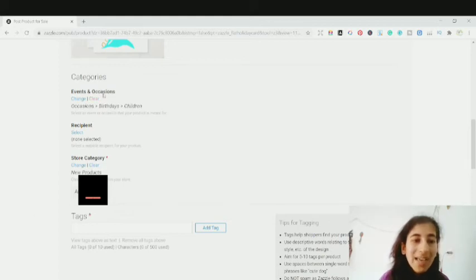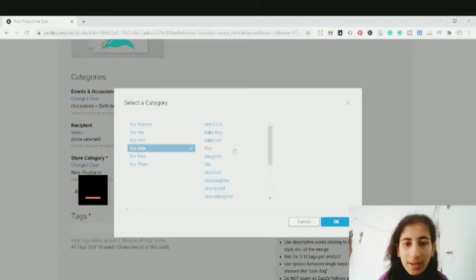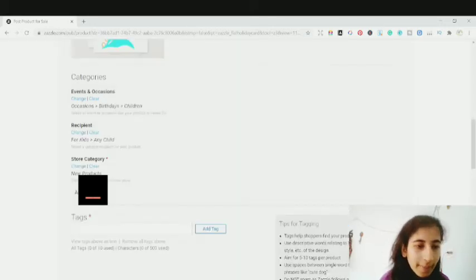Make sure you optimize this option to be found on Zazzle, which is really important. If you are uploading any product which is related to any events or occasion, you go into that and select this option. Now I'm going to select a recipient, like who is your ideal customer for this card. So I think my ideal customer is children. So I'm just going to select for the kids. You can select baby boy, baby girl, boy, daughter, child, whatever, but I think it's applicable for any child. I'm just going to click over to any child and OK.